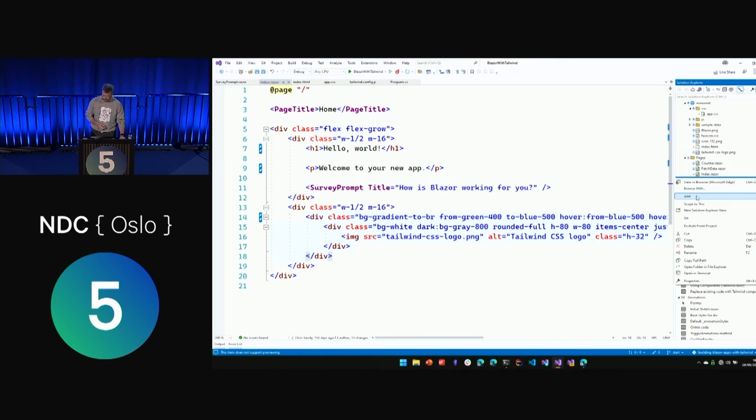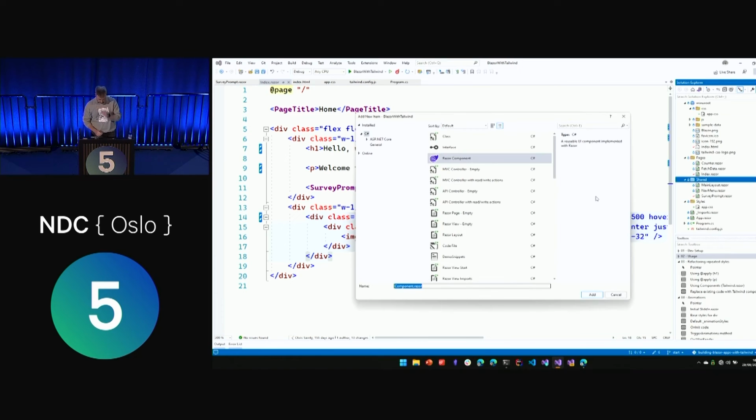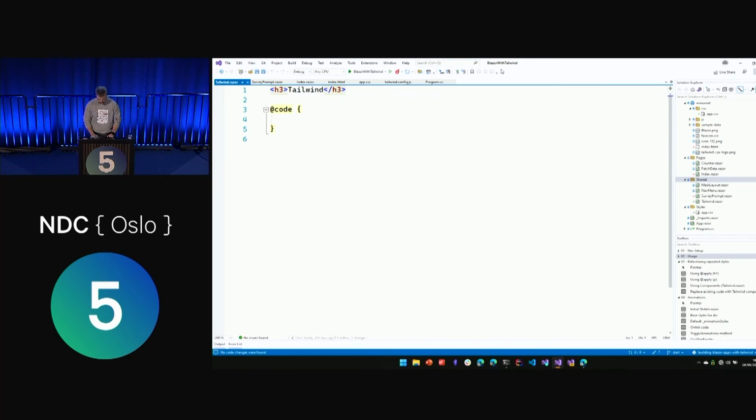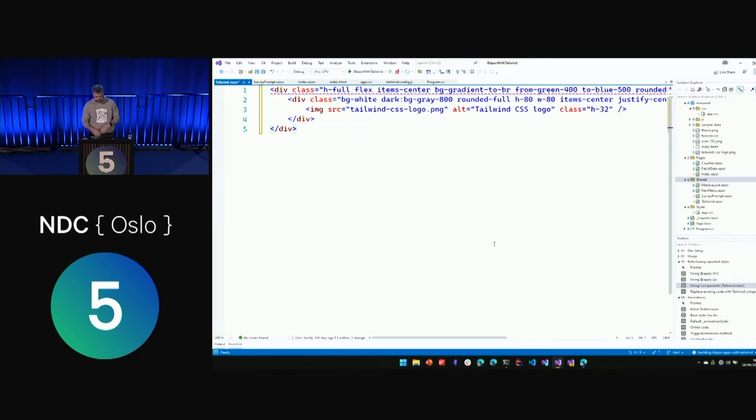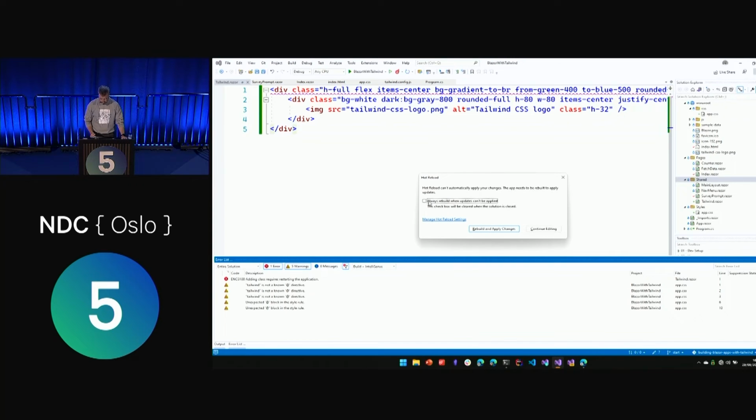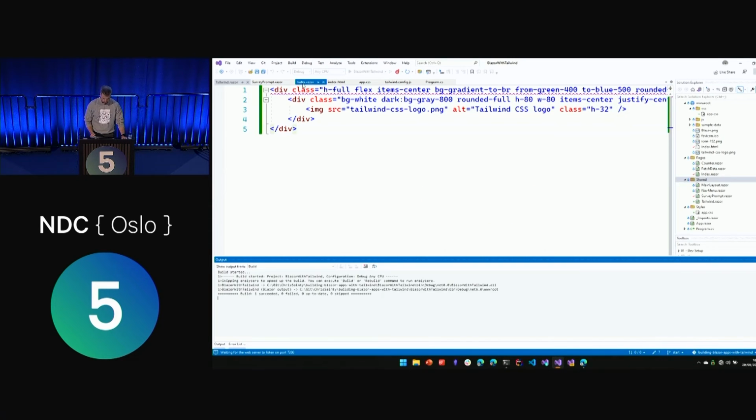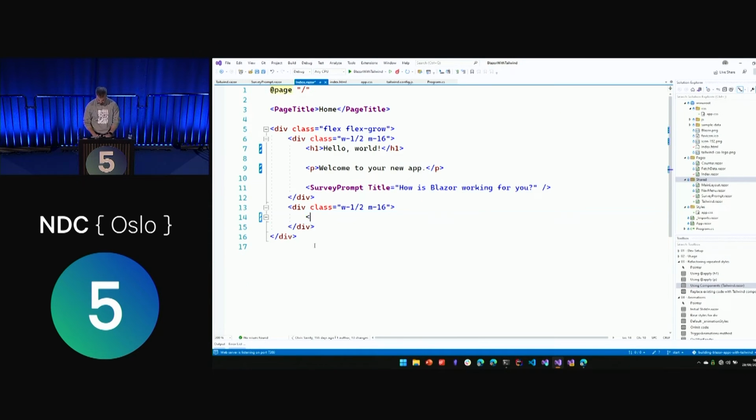So if I create a new component here, and I'll call this Tailwind, and then I'm just going to basically pop in the markup from before. So this is the same markup that's repeated across those other pages. So we'll save that. Hot Reload is going to want to rebuild this. And while it's doing that, we're going to go in here, and we're just going to reference our new Tailwind component.